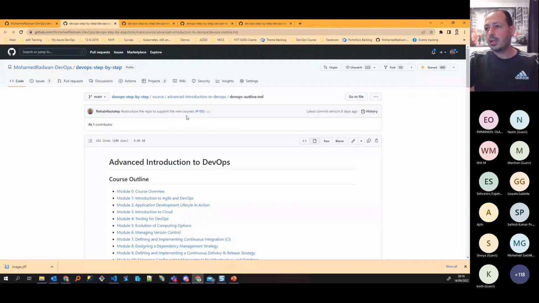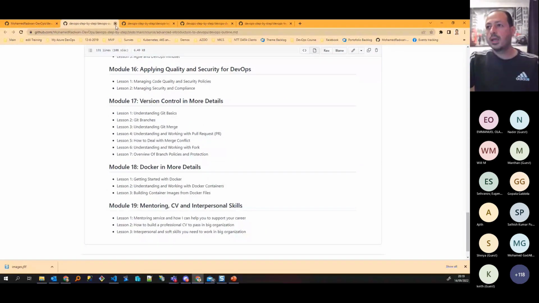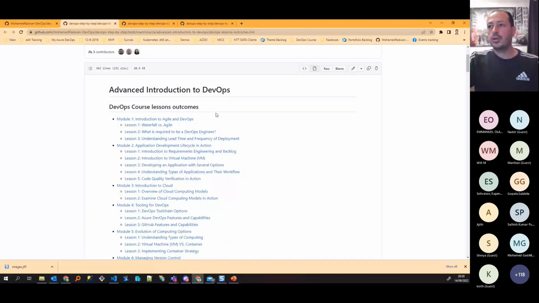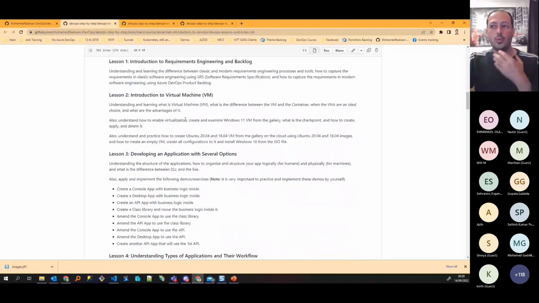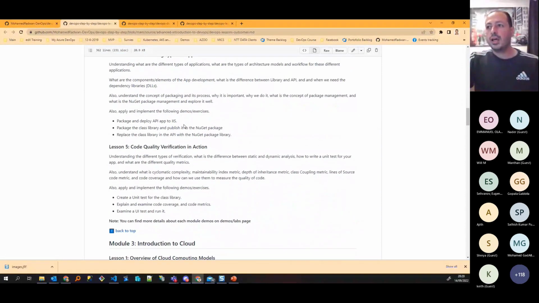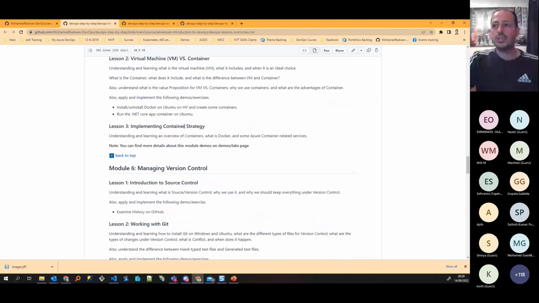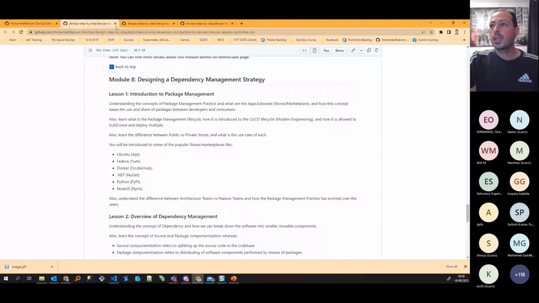For example, this will be the outlines: what the modules are, what the lessons are. And here is the lesson outcome: what you will learn from each lesson, what you expect to learn, and what points will be covered in each lesson in more detail, as you can see.